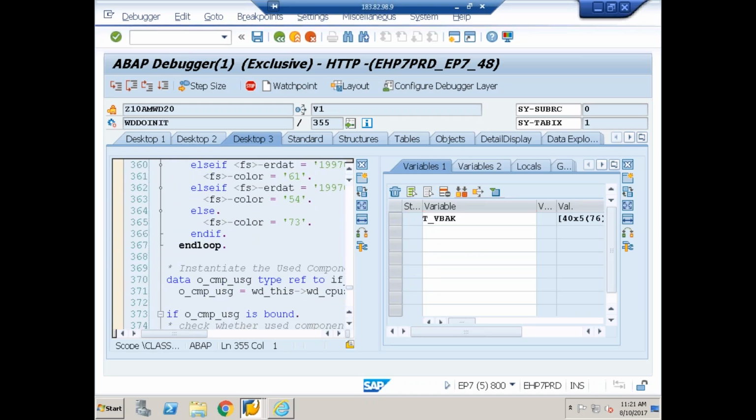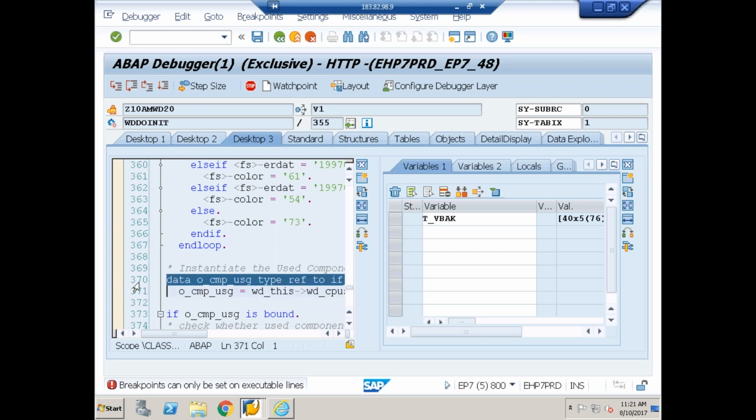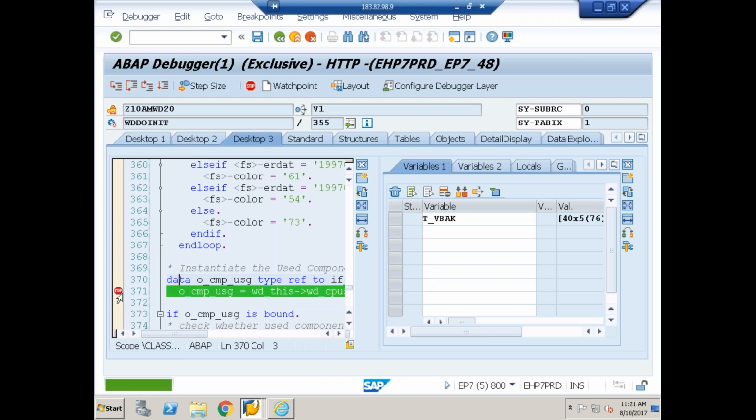I'll put the breakpoint directly here. What happened? Oh, this is not an executable statement. Okay, right, I'm just setting the breakpoint here. This is a declaration. I cannot set the breakpoint. Okay. Now I'm not interested in debugging this 40 times. So I'll say F8. Yeah, control is stopping there.